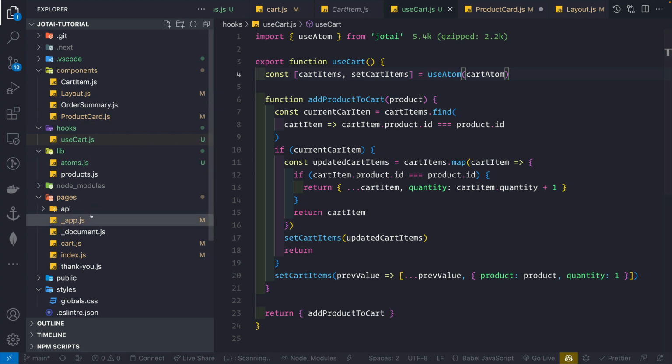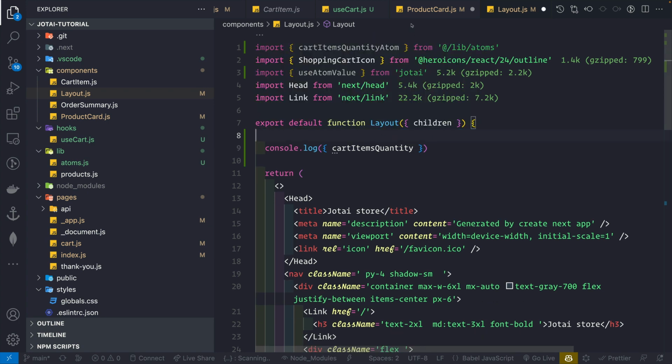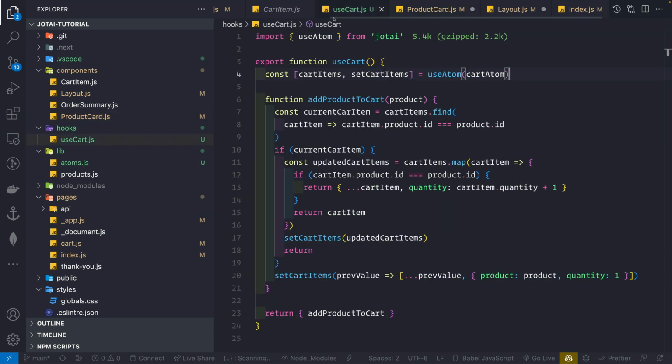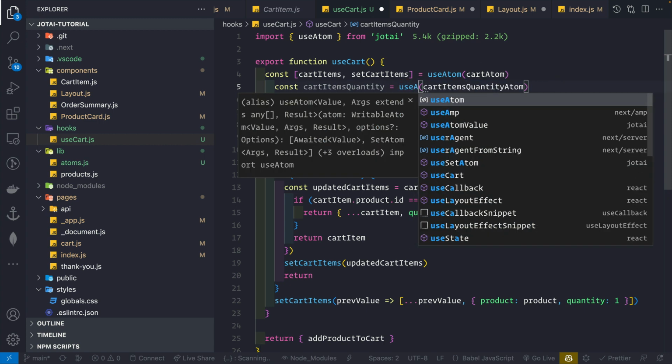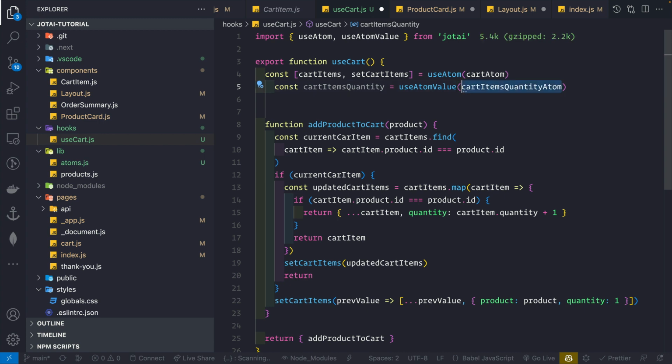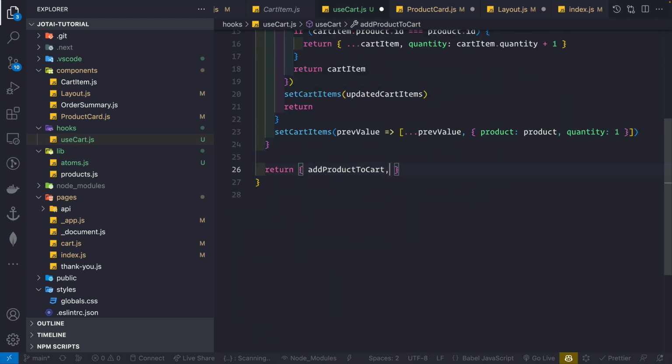And in a similar way, we can use this useCart hook inside this layout file. So let me cut out this useAtomValue from this layout component, and go to my useCart and do it like this. And here I need to import a couple of things, that is useAtomValue from Jotai and the cartItemsQuantityAtom, like this. And we can return this cartItemsQuantity from here as well.